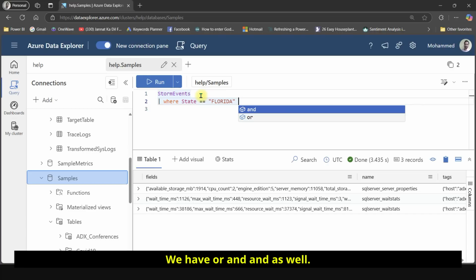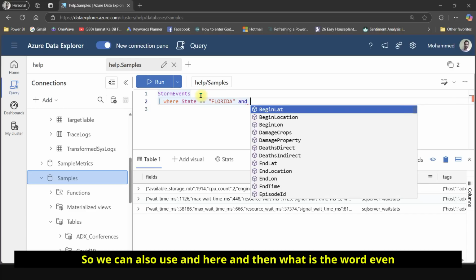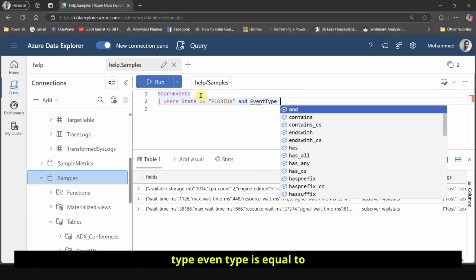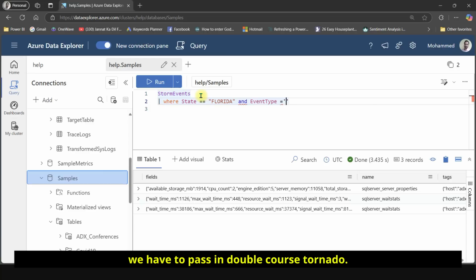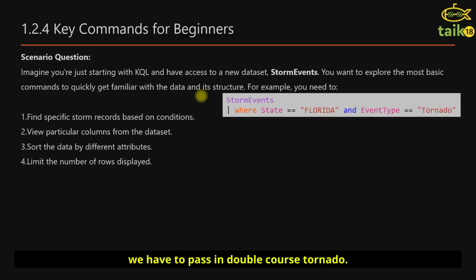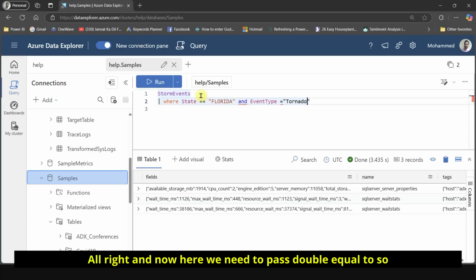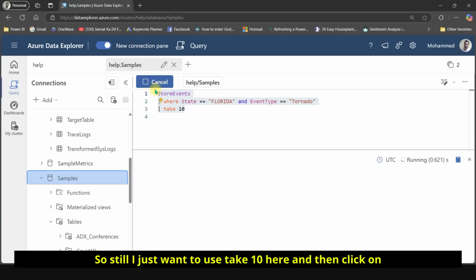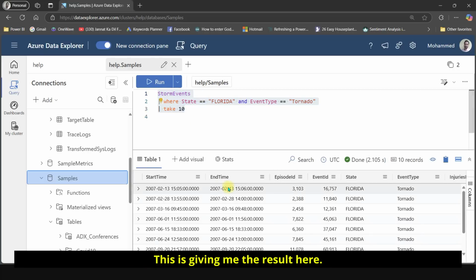We have or and as well. We can also use and here. Then event type, event type is equal to, and we have to pass it in double quotes, tornado. Now we need to use double equal to, so that's the reason it was not working earlier. I still just want to use take 10 here and then click on run. This is giving me the result.